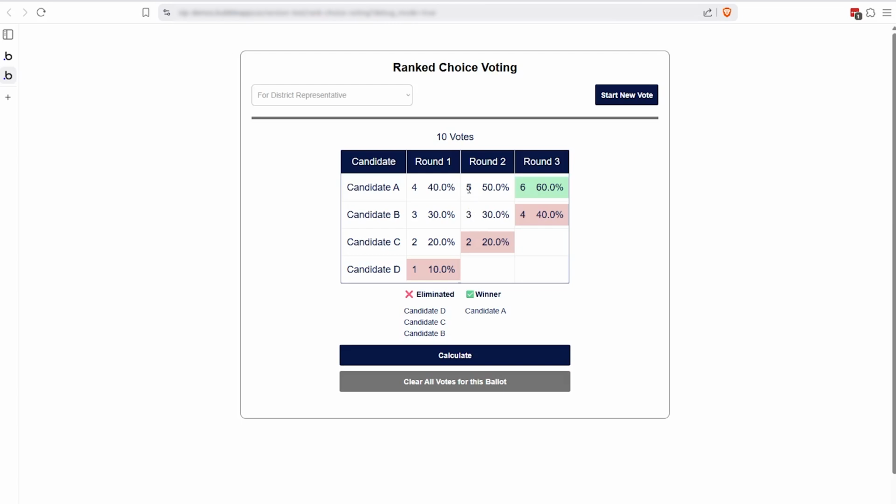Okay, so we can see that candidate A now gained a vote here in round 2. Still not the majority, so we're going to eliminate candidate C, and then in round 3, same thing. Both A and B gained 1 vote, but that sent candidate A into a clear majority here, and so they are declared the winner.